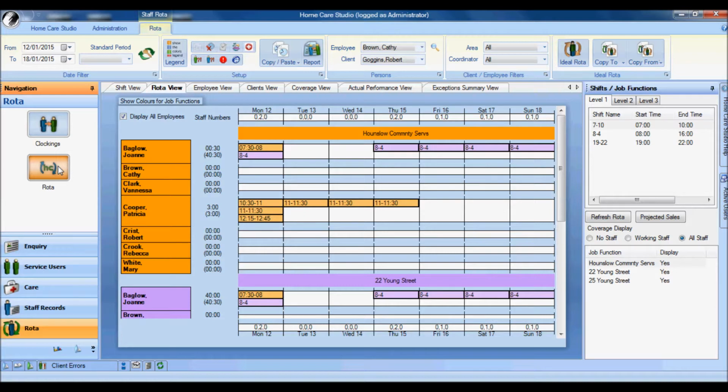Obviously, with that breadth of product, this video can do little justice to showing you the functionality that the software has. So my aim is to give you a very brief overview of the various sectors involved in the system. So let's start with the rota.